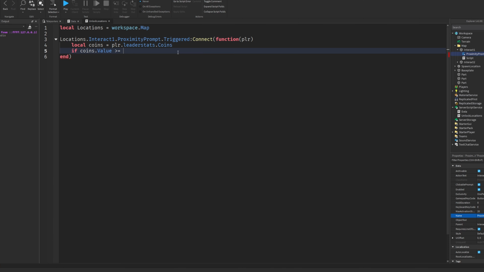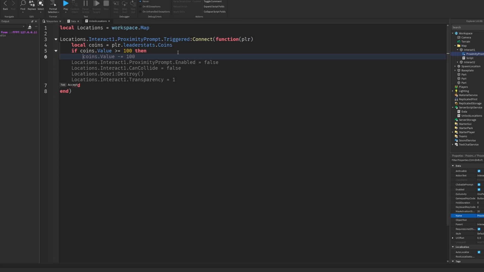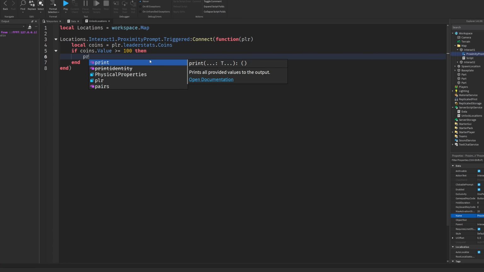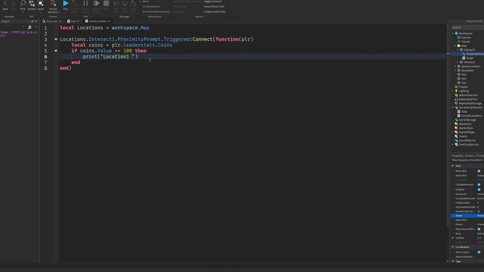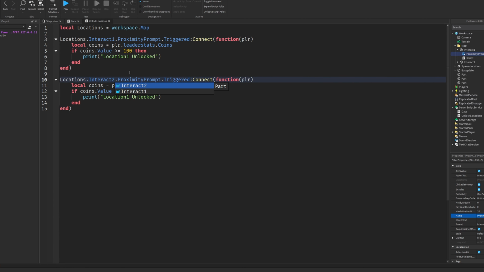You can just put the prices to whatever you want. So let's say 100 coins. Then print location 1 unlocked. This is just to test it, and then we can just copy this and do it for location 2 as well.